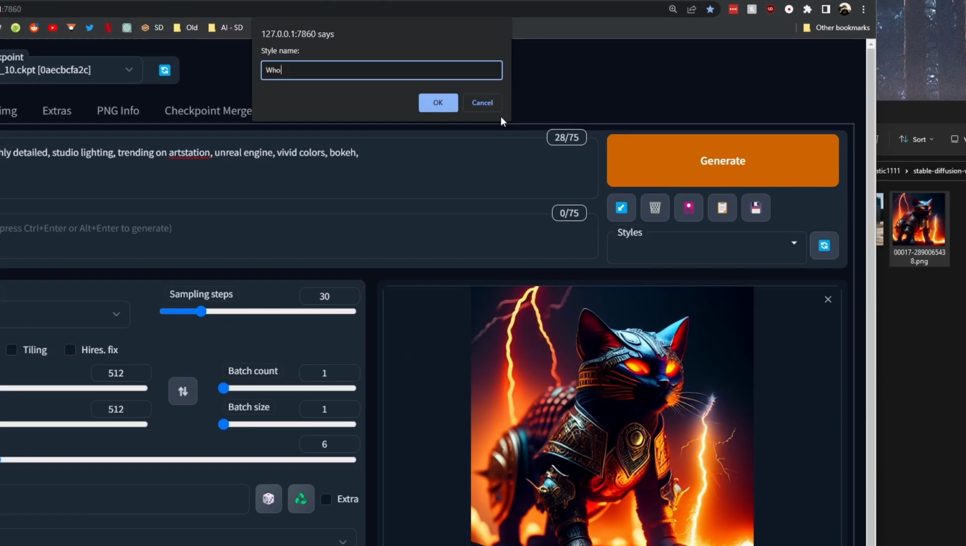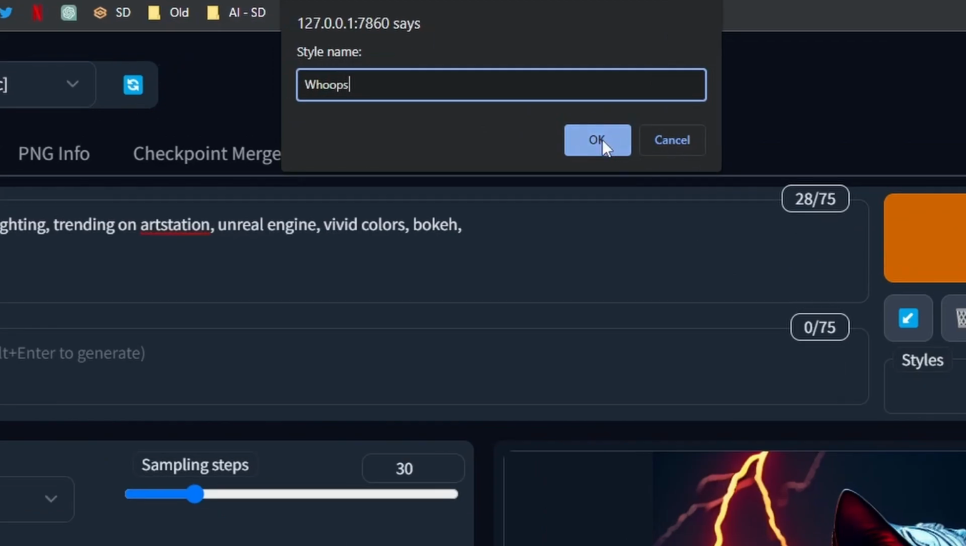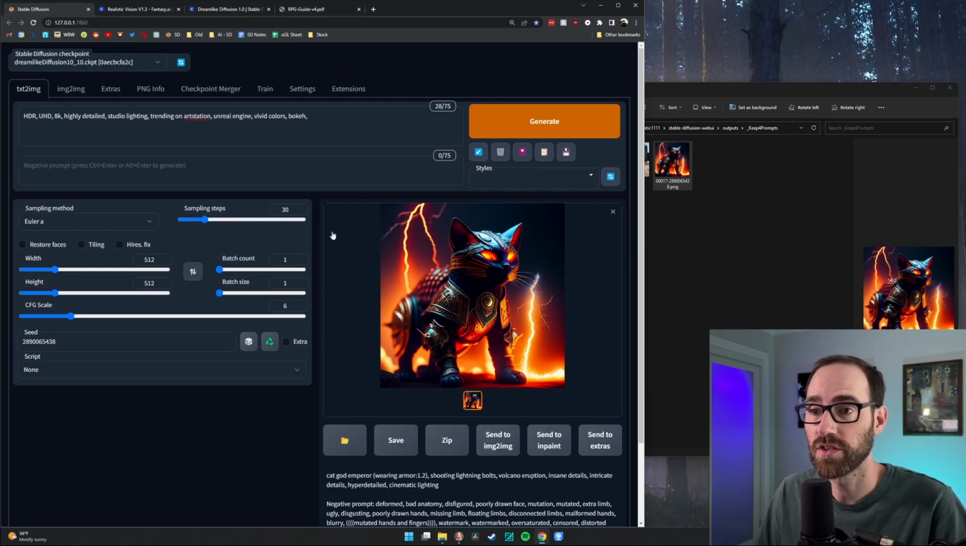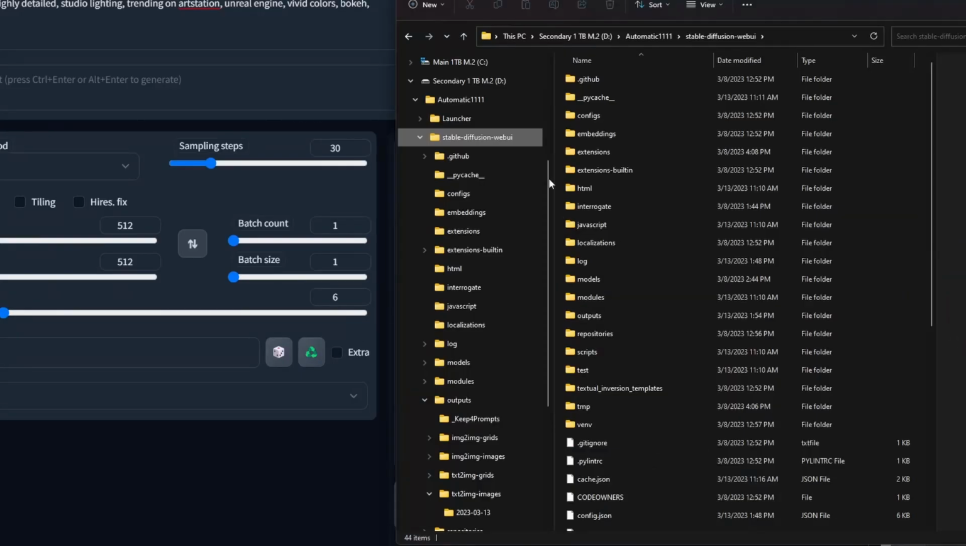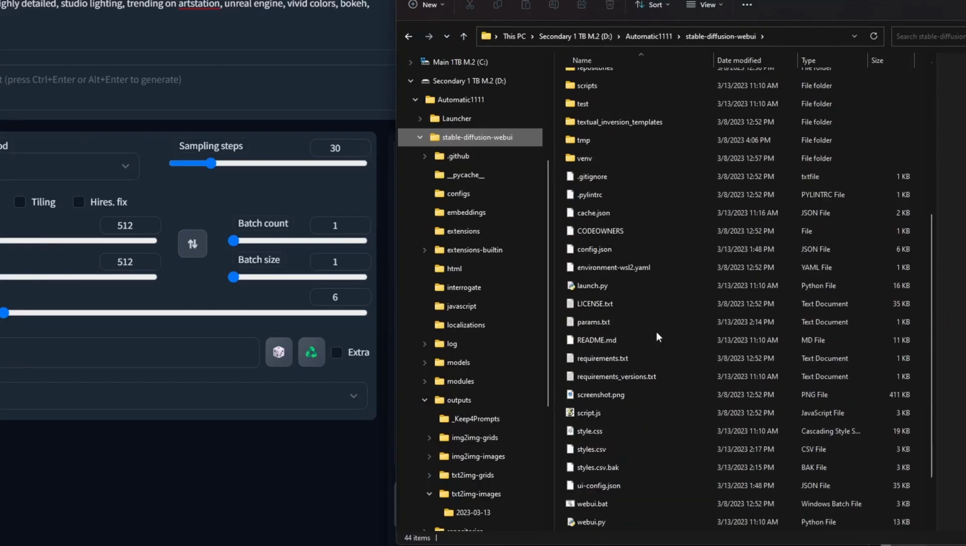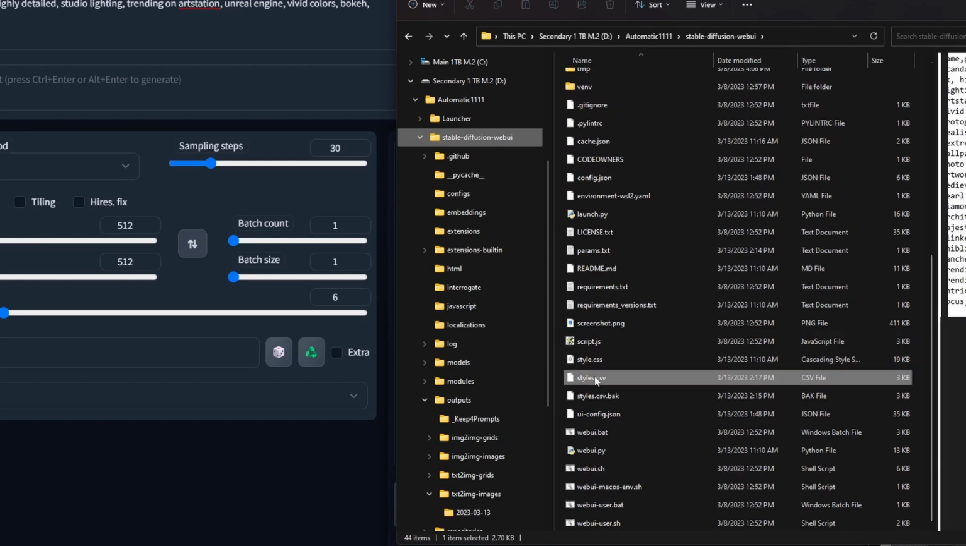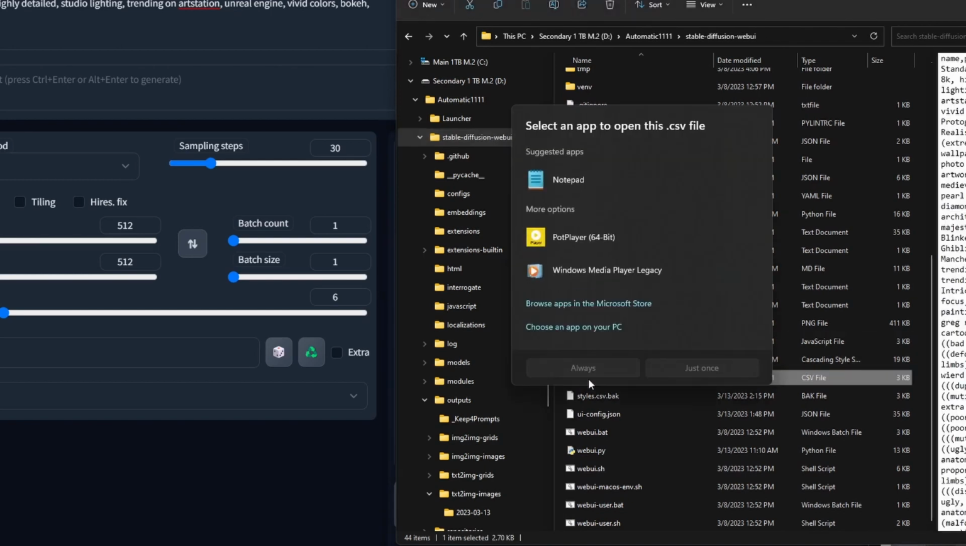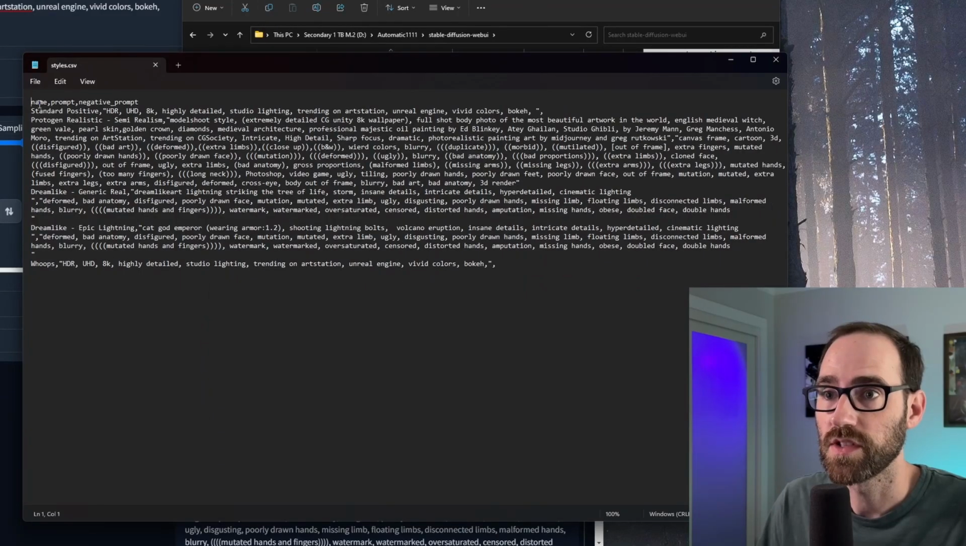If you end up with a prompt that you saved the style and you don't want it anymore, there's nowhere in the user interface to do that, so I'll show you how you can delete that. First, go to your main Stable Diffusion Web UI folder, scroll down to styles.csv, open it with Notepad or some other text editor, and you'll see all of your styles here, starting with the name of the style, quotations for the positive prompt, then the negative prompt, and then a return.